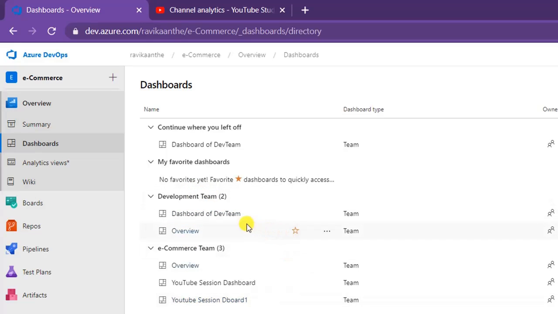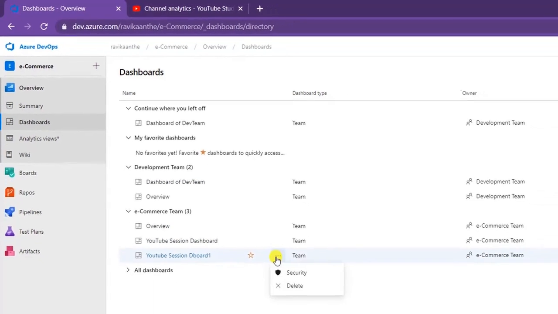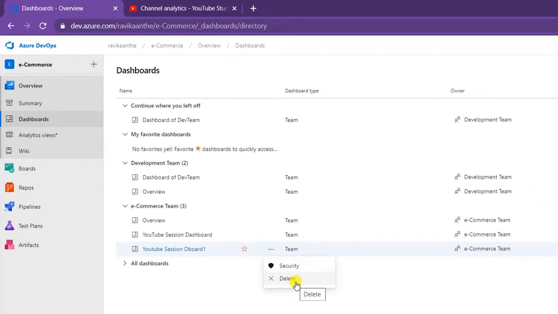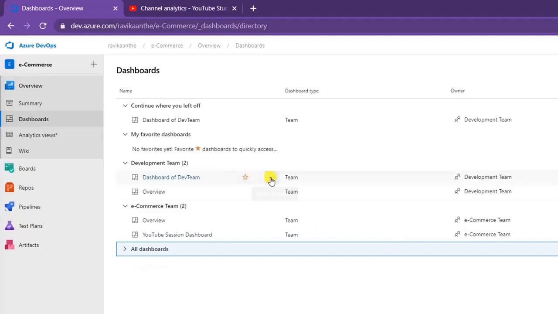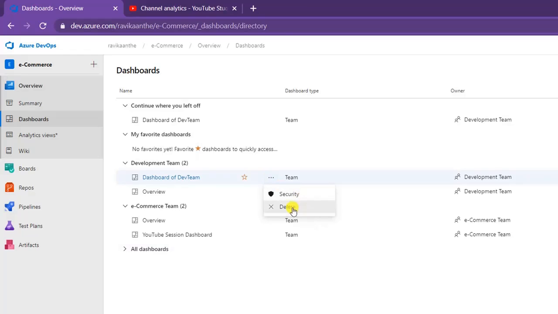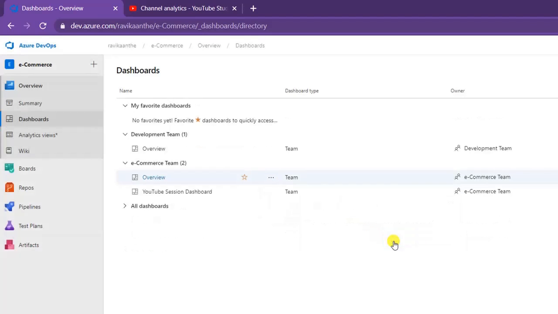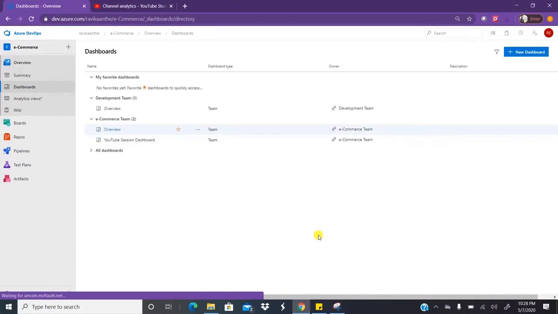So how can you delete the dashboard? You just need to click on this small navigation pane, more actions, delete, confirm delete. In the same way, if I want to delete a dashboard from dev team, click on delete and delete. Okay, so now I hope you understand how we create a dashboard.